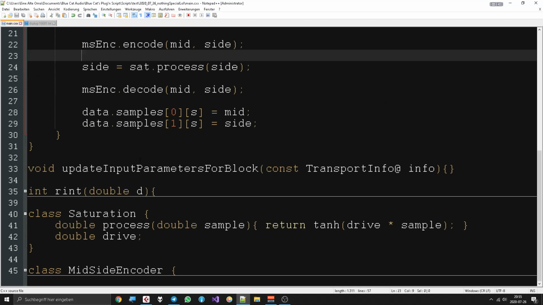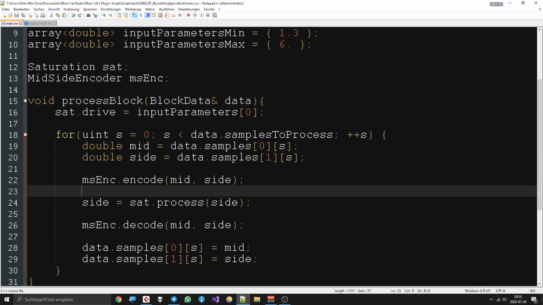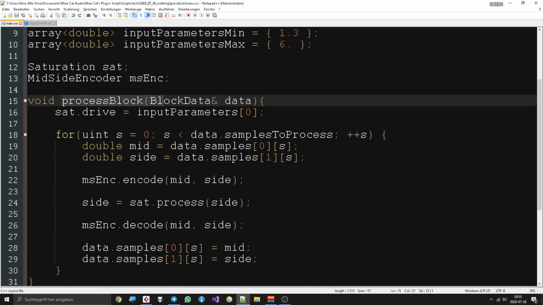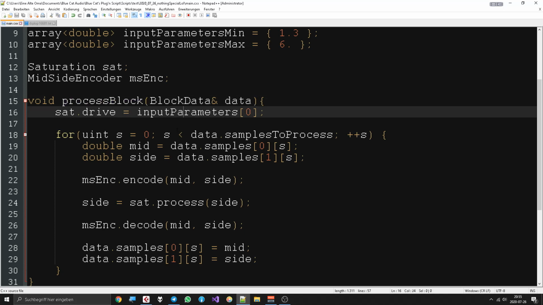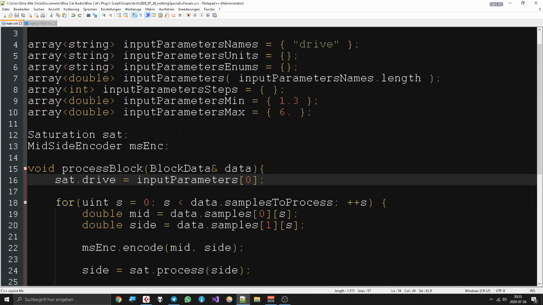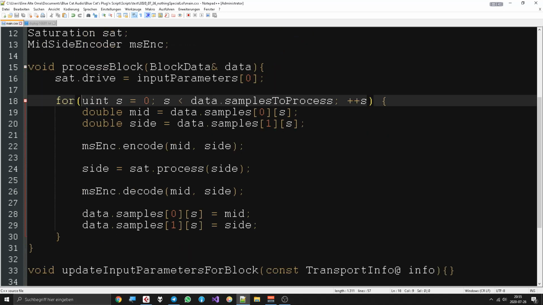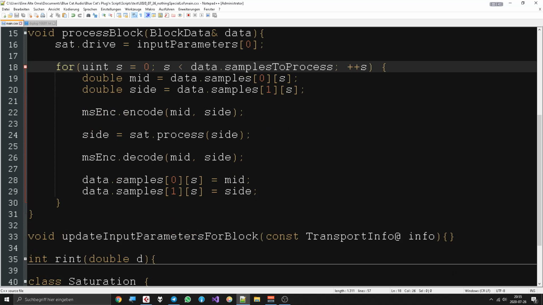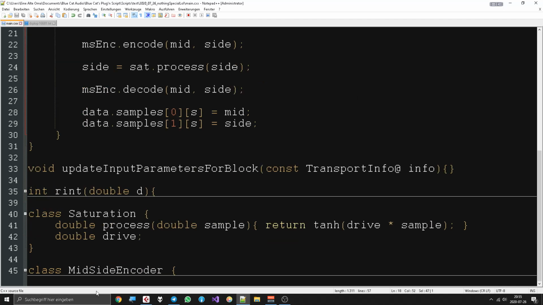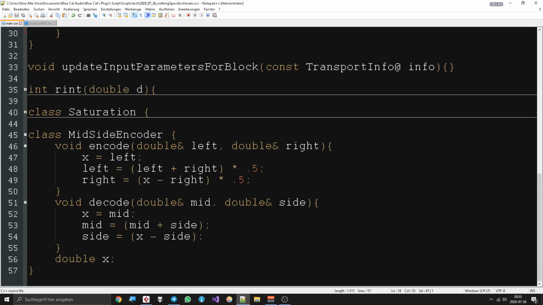Okay, now to a different approach in general, which will make the actual classes look a little bit more complicated, but therefore make the process block more tidied up, which, as I said, makes a difference in bigger projects. So in that case, instead of using a sample loop in here, we would have to use the sample loop in our classes. So let's do that for the mid-side encoder.